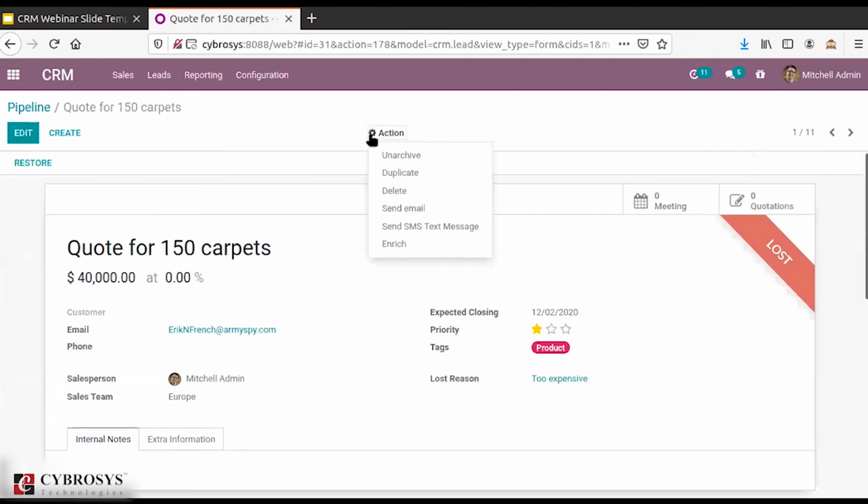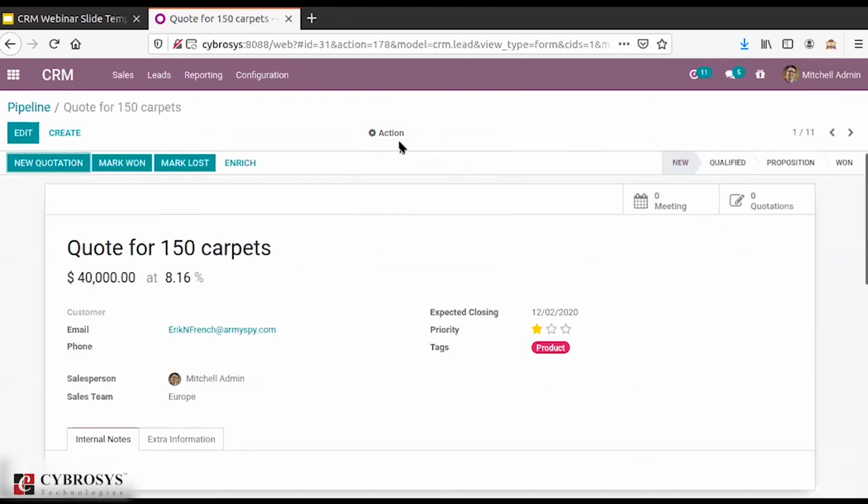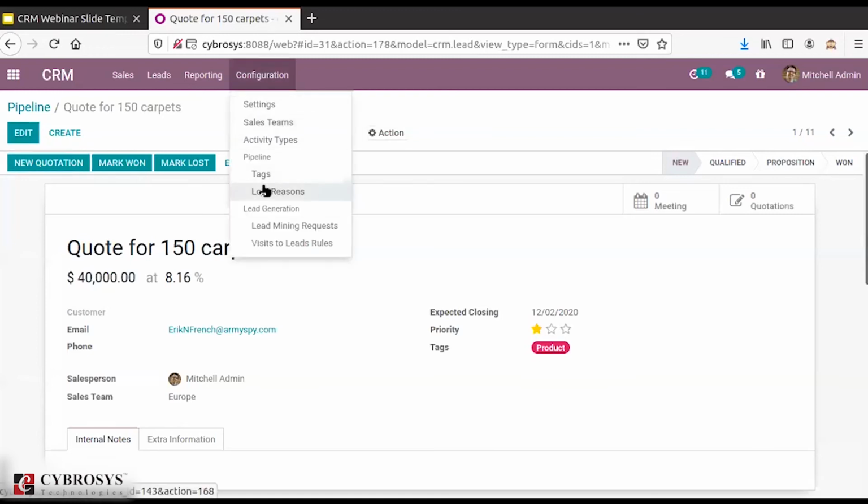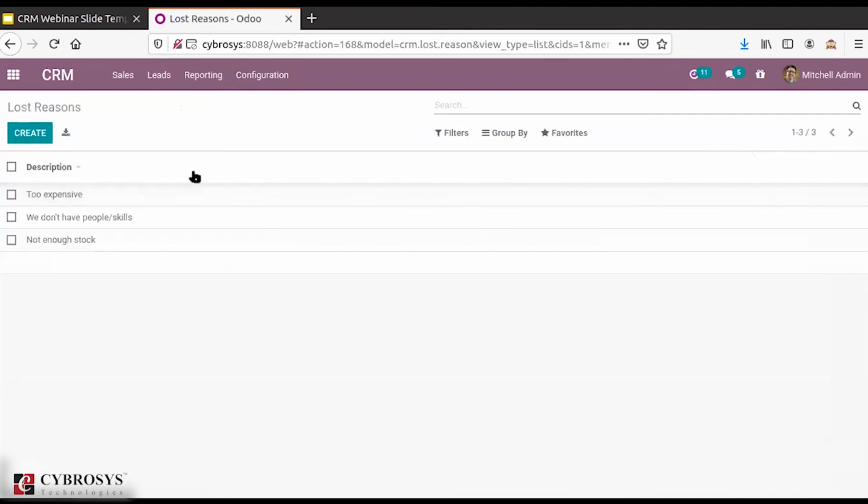You can also archive it. You can see that when I marked it as lost, it changed into the archive state. Once you want to restore this, you can also do that from here. So with managing lost opportunities, we have a lot of options. And as I told you, for creating the lost reasons, we have the options over here, so from here you can simply click and mention the lost reason.